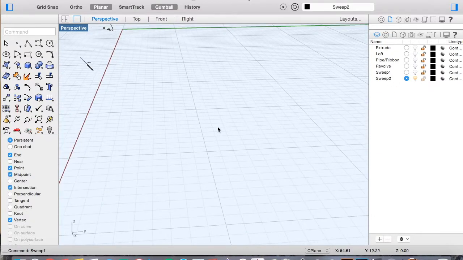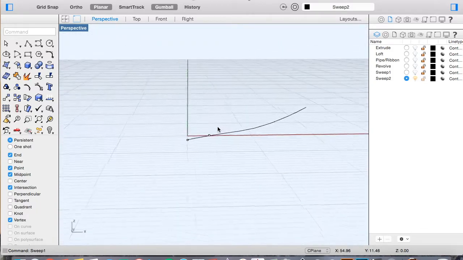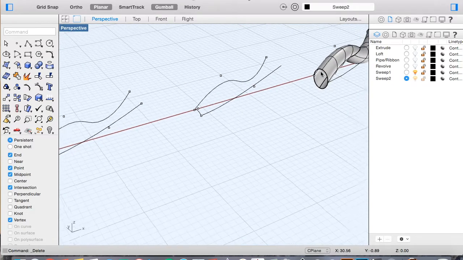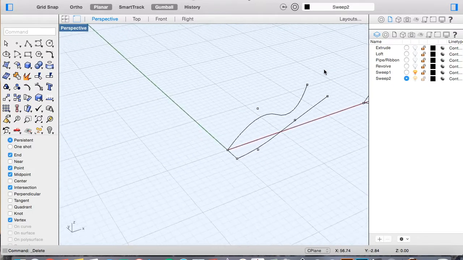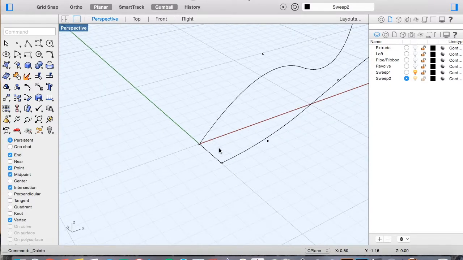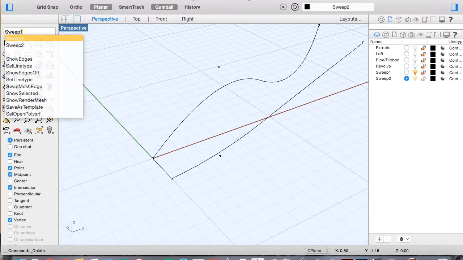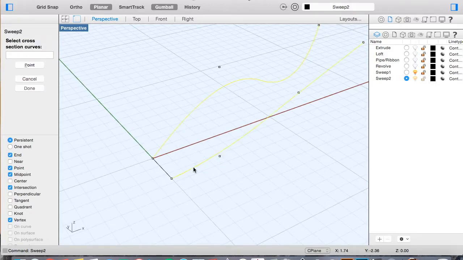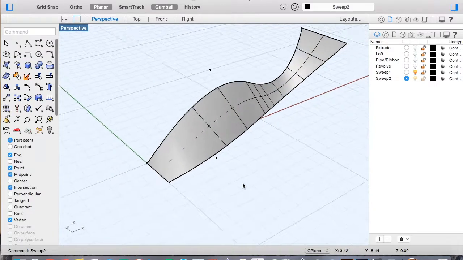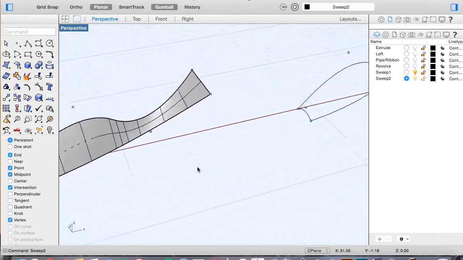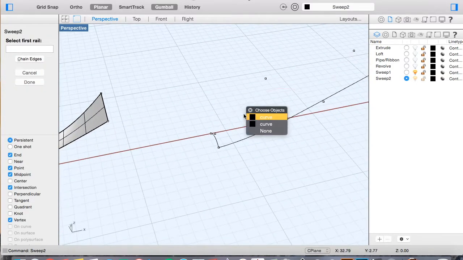Sweep 2 is effectively the same thing, except it uses 2 rails and will stretch the cross-section curve as necessary to make it stick to those 2 rails. So in the first example, when you're using a straight cross-section curve, you'll select both rails and then the cross-section curve, and you can see that's stretching the cross-section to make it fit between both of those rails. So you can see the other 2 cross-section curves.